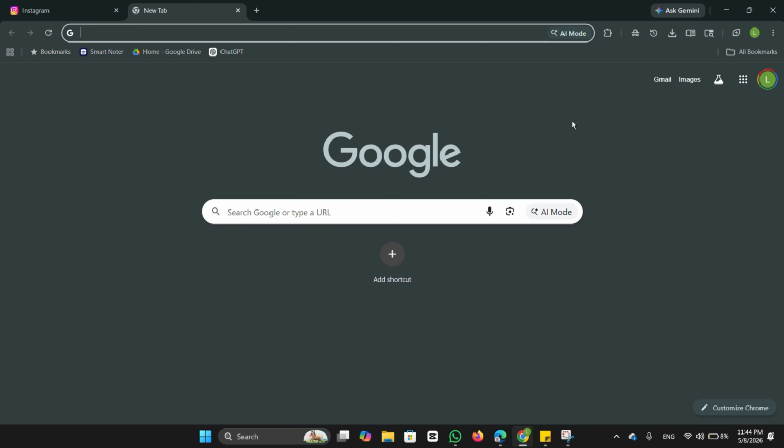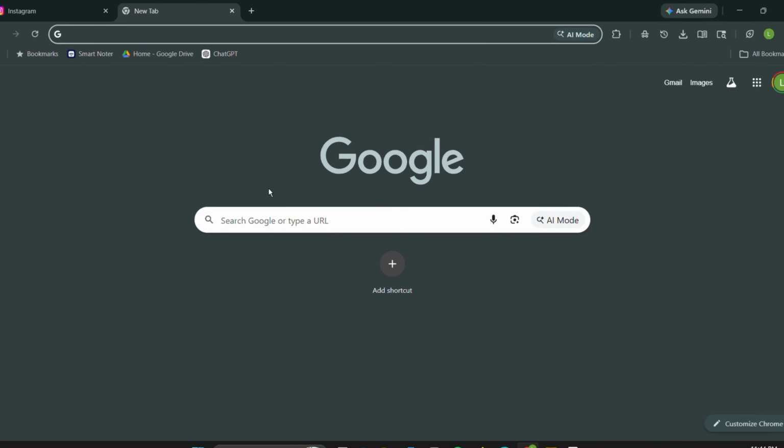Everyone, I'm going to show you how to install Instagram as an app on PC. So to start, open any browser. You can use Microsoft Edge or whichever you prefer. So I'm using Google Chrome.